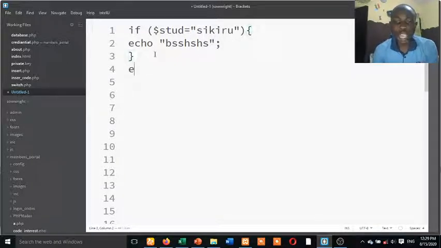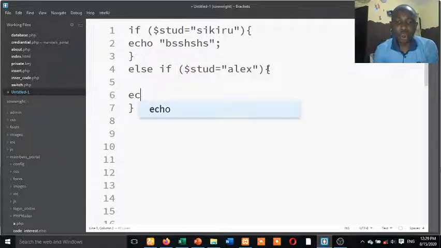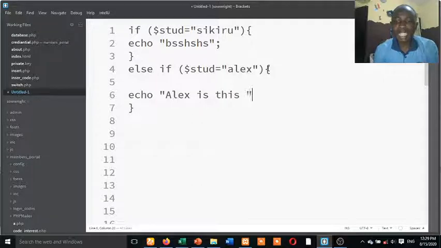So we used to say else if this stud variable is equivalent to, we are also going to talk about operators, but I believe that I need to talk about this switch statement before the operators. So now we said if is equals to Alex, let's take for instance, we want to echo Alex is this and that.